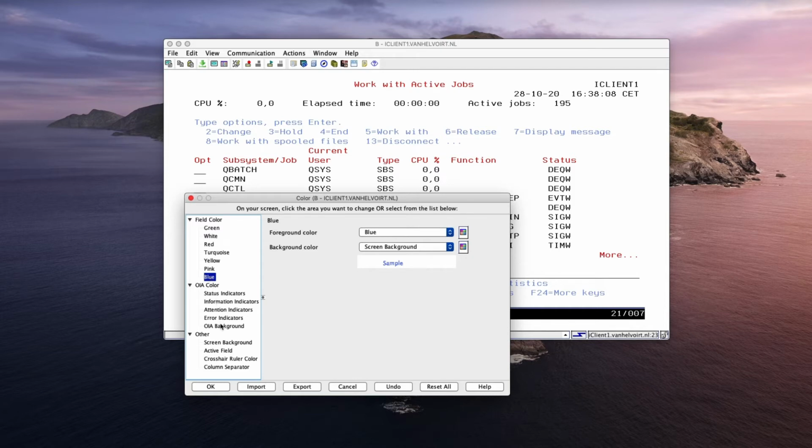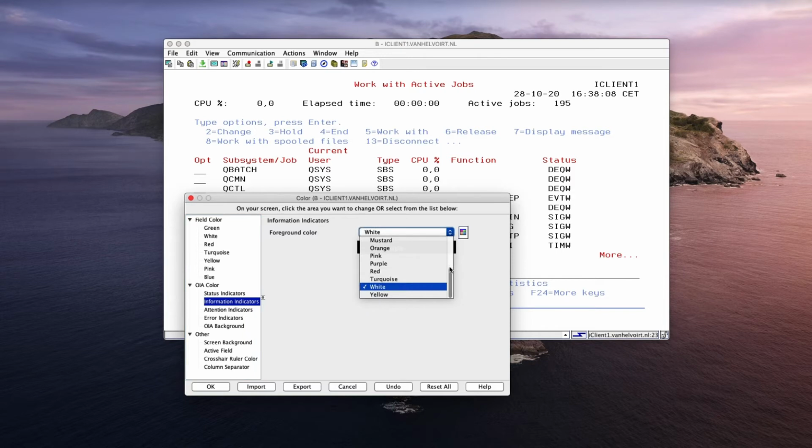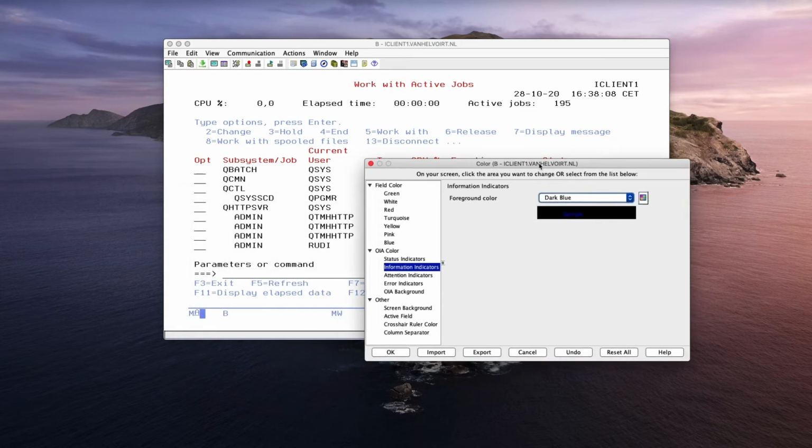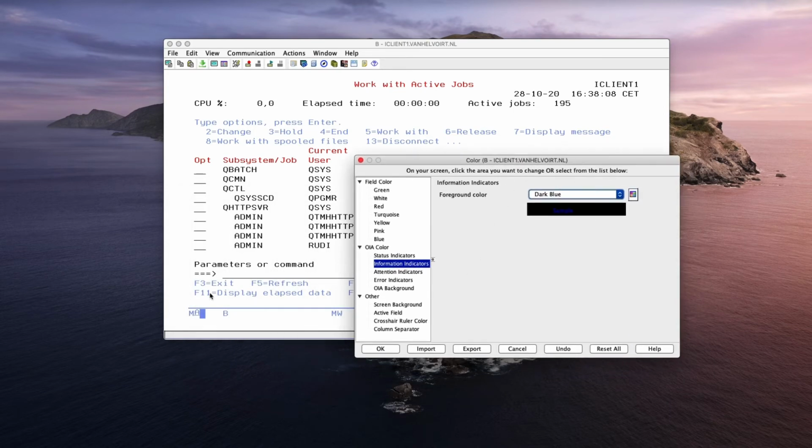I also need to change the background for this section of the screen. Error indicators are in red, attention indicators in yellow, information indicators in white. Well, it's not very handy, so I'm going to change that also to dark blue. And you'll notice immediately what the effect of it is.